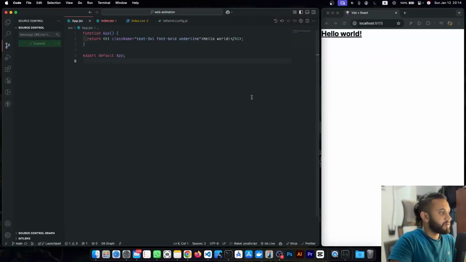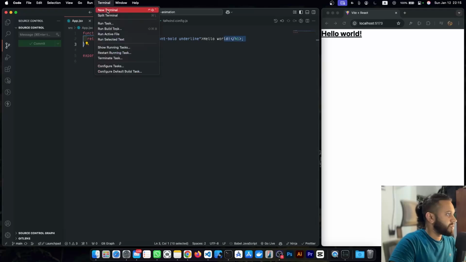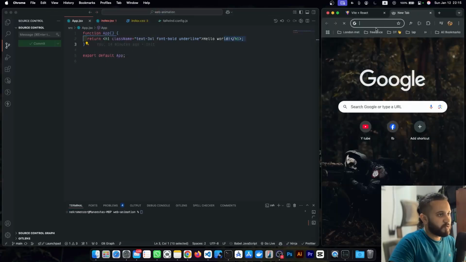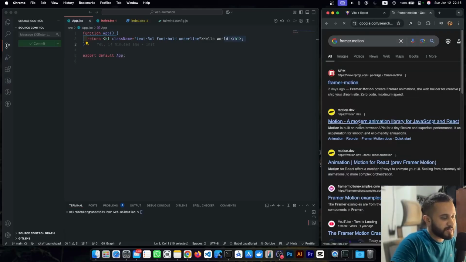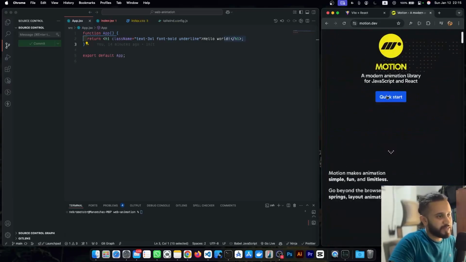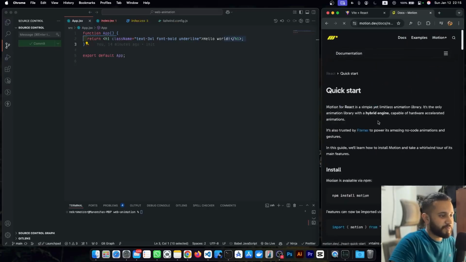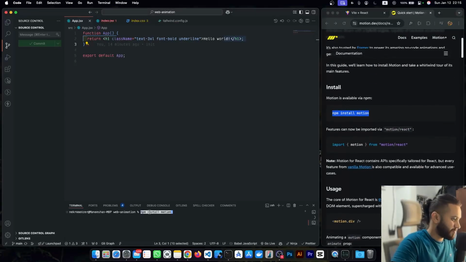First of all, I have a simple web app that only has this Hello World, and I have installed Tailwind CSS; this is a regular React application. First, I'm going to install Framer Motion. Just Google Framer Motion, and you will notice there's no more Framer Motion, it's renamed as Motion. Both libraries are the same, they just changed their name. That's the only difference. Just copy this and paste it right here, hit enter.